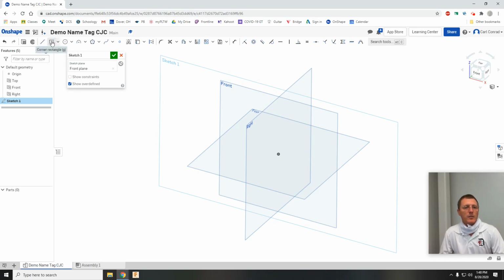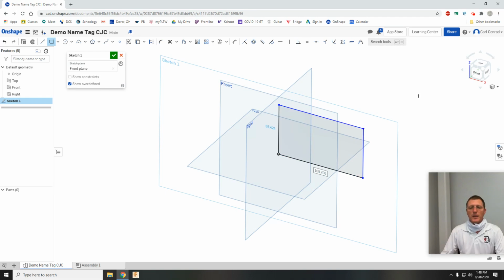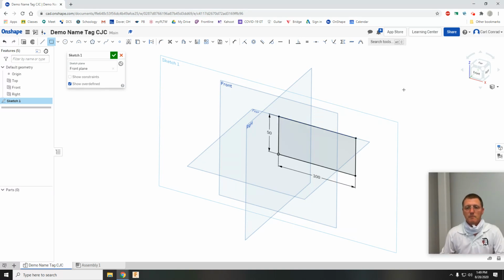So let's select the corner rectangle tool, and this point here in the very middle of the screen should be the origin. And we want to click twice to draw a rectangle. Now we want that rectangle to be 100 millimeters by 50 millimeters. And you'll notice after 2 clicks, it opens up a dialog box to edit those values. So I'm going to go ahead and put in 100 millimeters for one and 50 millimeters for the other.